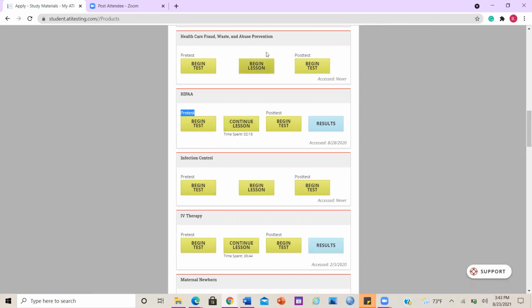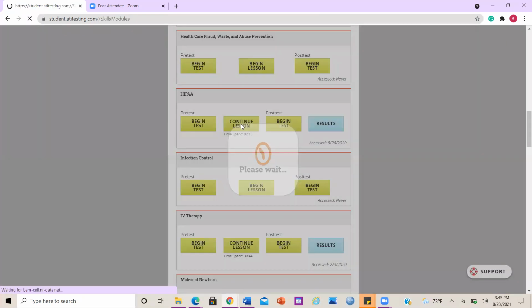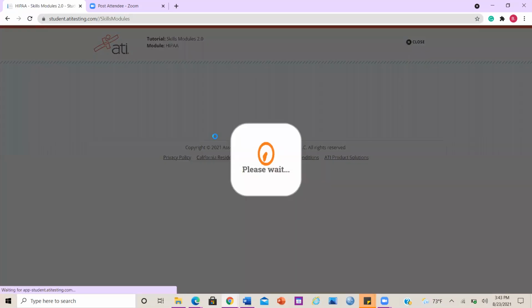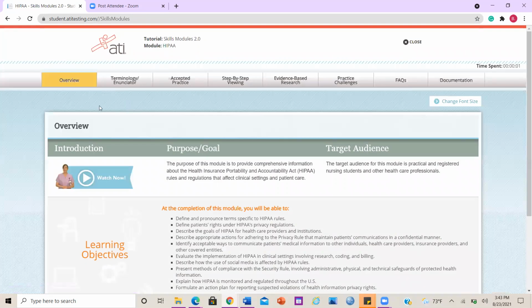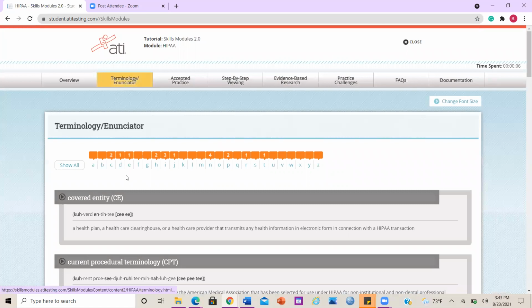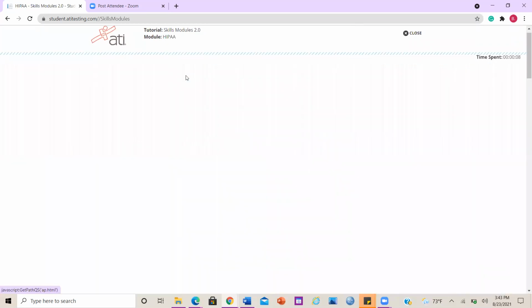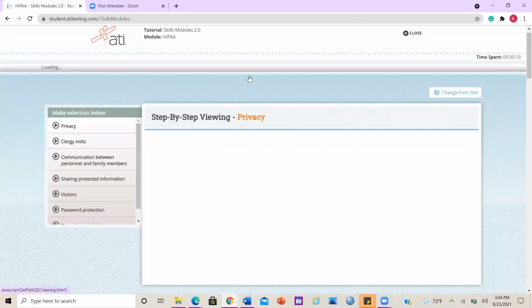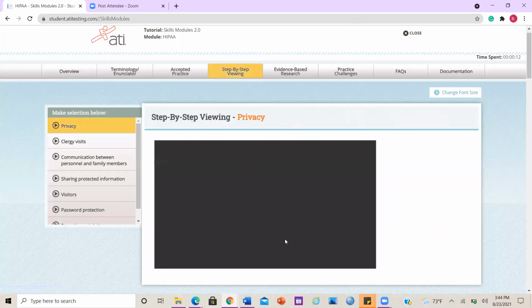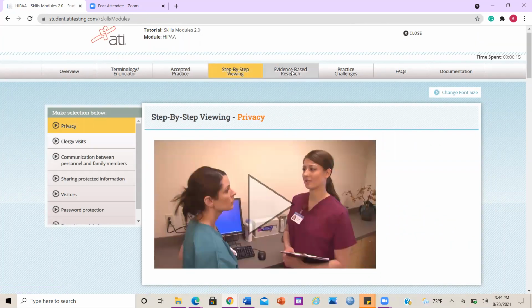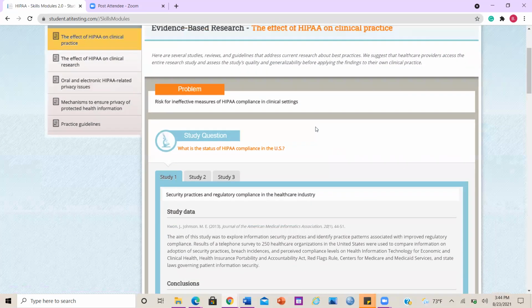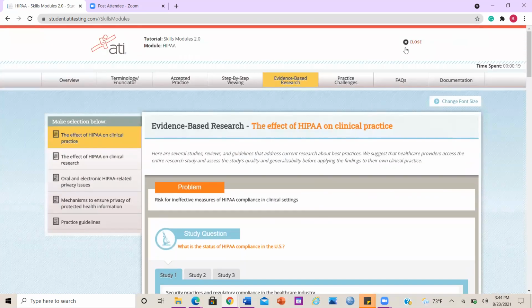You can begin, usually it would look like begin lesson. I've been in this one before, so it says continue lesson. So you would continue or begin your lesson. And you have a number of different resources here: overview, some videos, terminology alphabetically, accepted practice, and step-by-step viewing. If you're a visual learner, there are a bunch of really great videos in here. We have evidence-based research, so some case studies on every single component that you've been assigned.